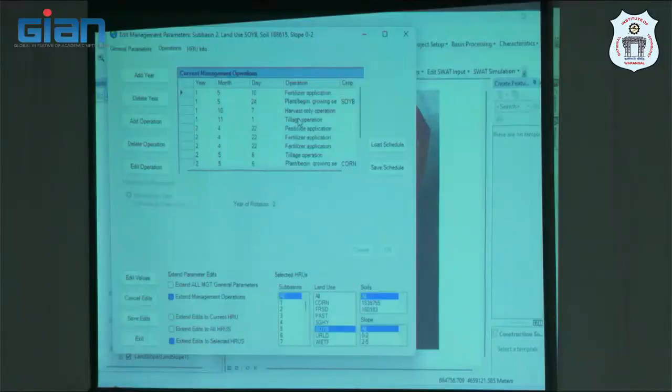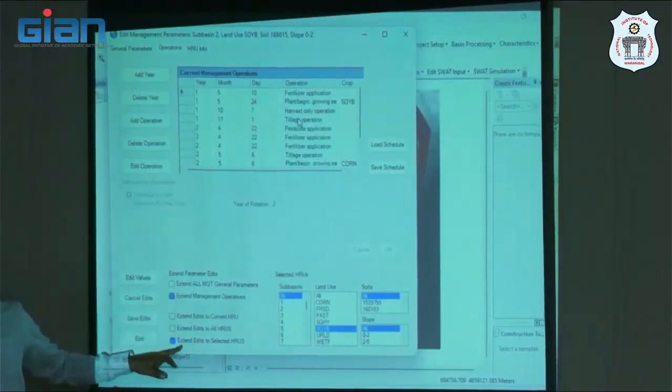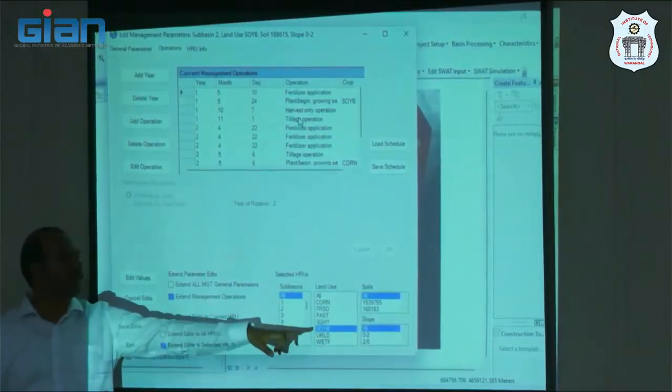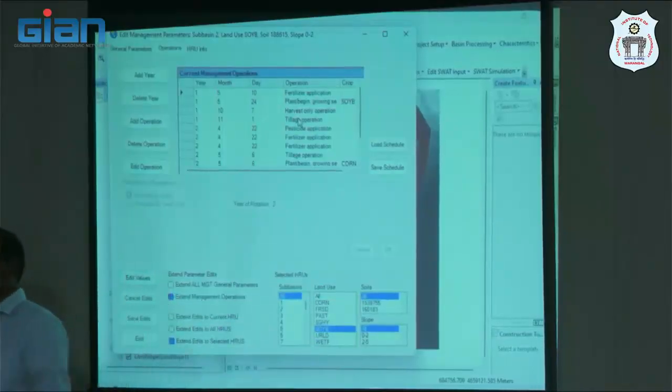Okay, was completed. 1, 2, 3. We need more people to complete. So if you have completed, you do the same thing. Extend management operations, extend edits to selected HRUs, all subbasins, select soybean, all soils and all slopes, and save the edits.